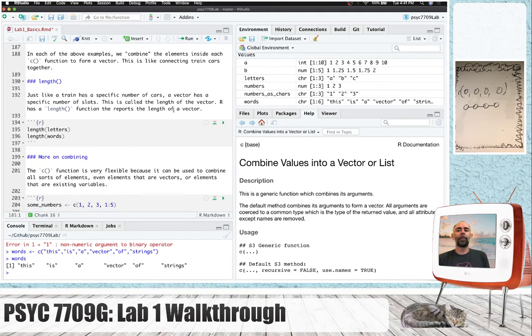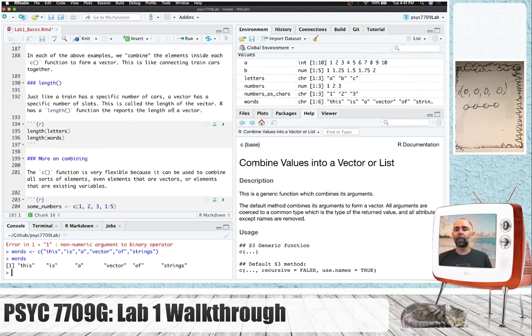All right. So vectors are these groups of elements. They're like a train. And like a train, trains can be of different lengths. So this could be a really long train, right? And how long is this train? Well, you'd have to count out how many cars it has. This has 1, 2, 3, 4, 5, 6. So this has a length of 6 cars. Just like a train, a vector's length is how many elements it has.